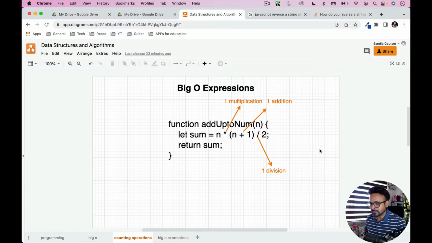How many operations are happening here? We have one multiplication, one addition, and one division. When the value of n is 1, we have one multiplication, one addition, one division. If the value of n is 10, again we have one multiplication, one addition, one division. If the value of n is 1 million, you're still going to have one multiplication, one addition, one division. So as n grows, our multiplication, addition, and division are not growing. That's the reason this program performs in constant time. It gives us the output in constant time.